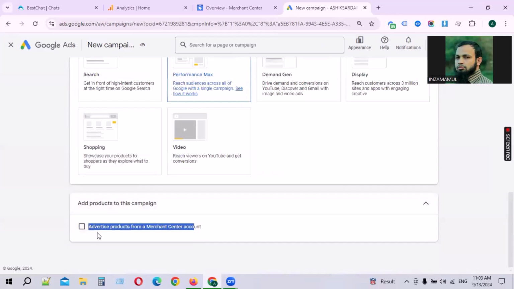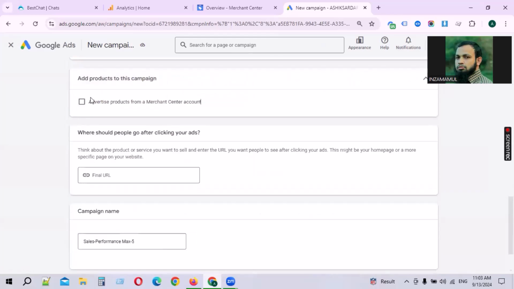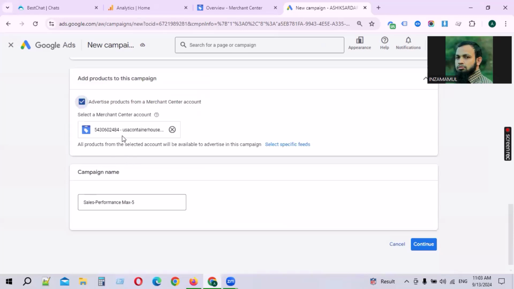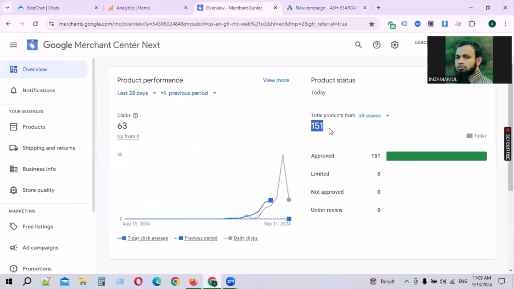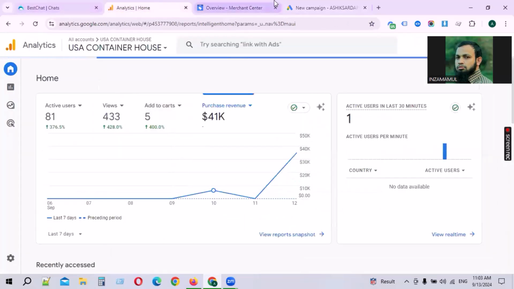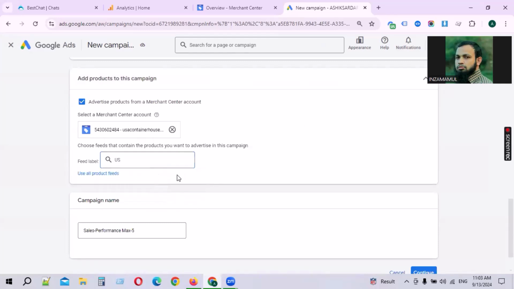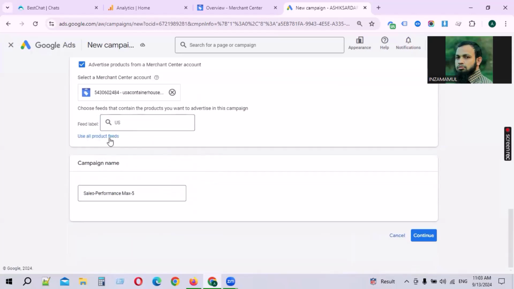So I'm going to use the advantage of my product Merchant Center. You can go into this advertising Merchant Center, just click the option. Automatically my Merchant Center ID appears. Then going to select a specific feed. My feed is only one feed, with 100% products approved, 151 products approved. I can see this 151 products approved one. Already had 6 clicks, very good, no problem. So I'm going to this option. Use all product feed. Only one feed, no problem.